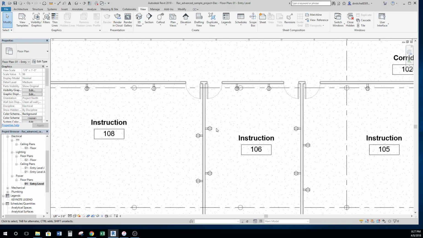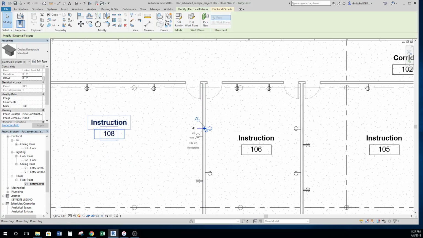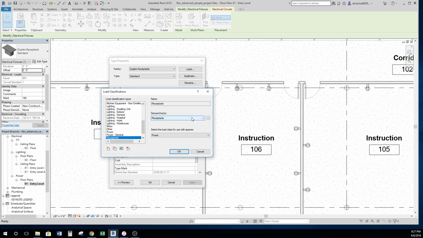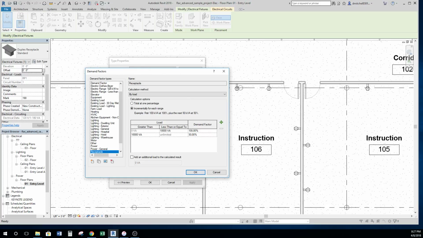So another piece to know is the load classifications. By clicking on our receptacle, and these are located in Edit Type here, Load Classification, Receptacle. Then you'll see this load classification. Then we have a demand factor. These have separate names, so these are all of our demand factor types.